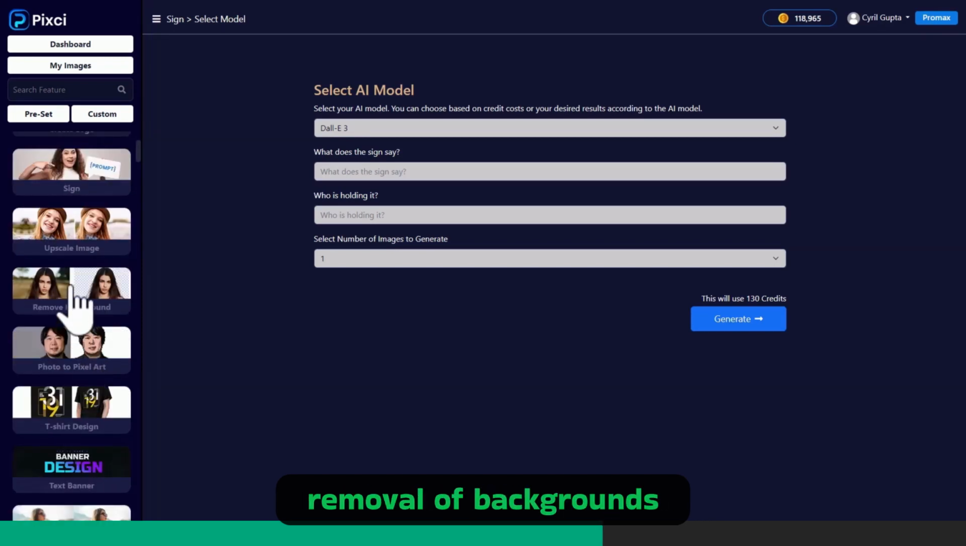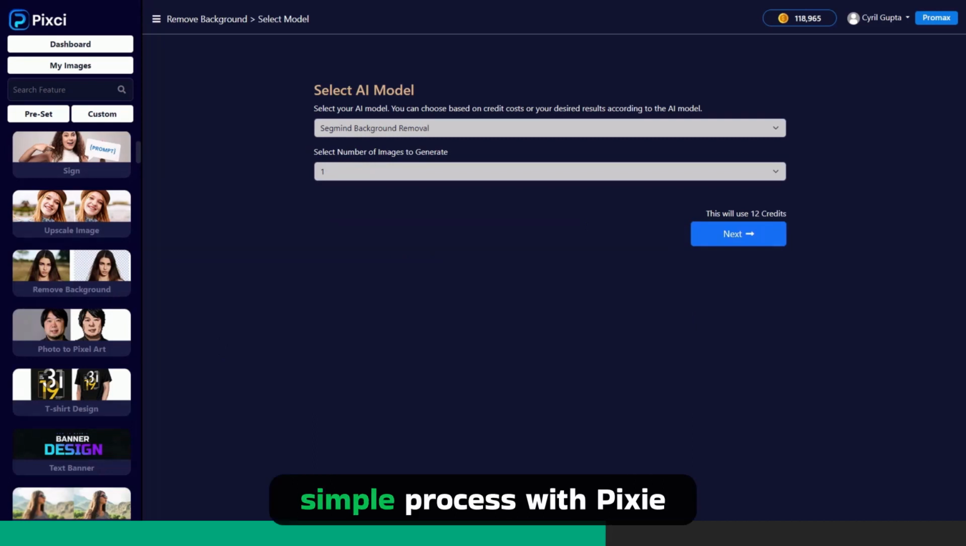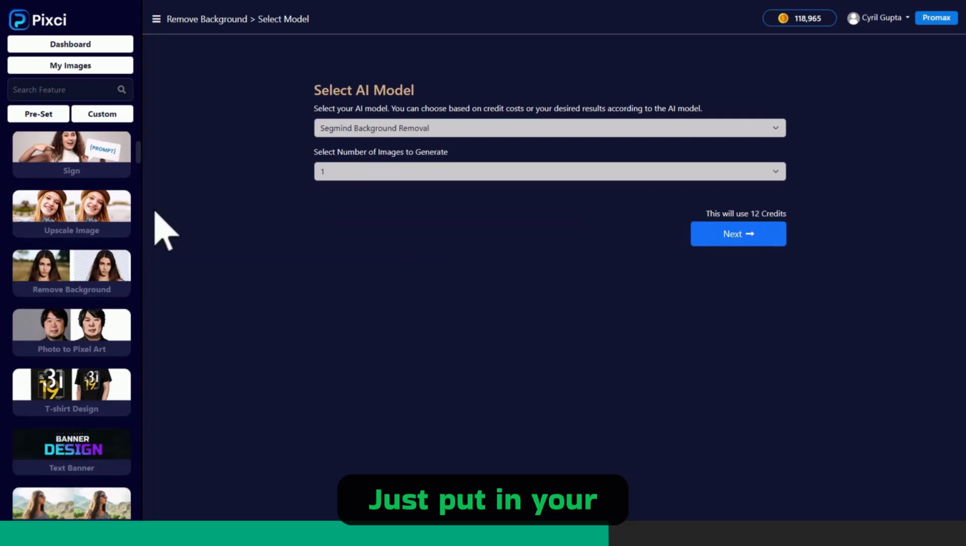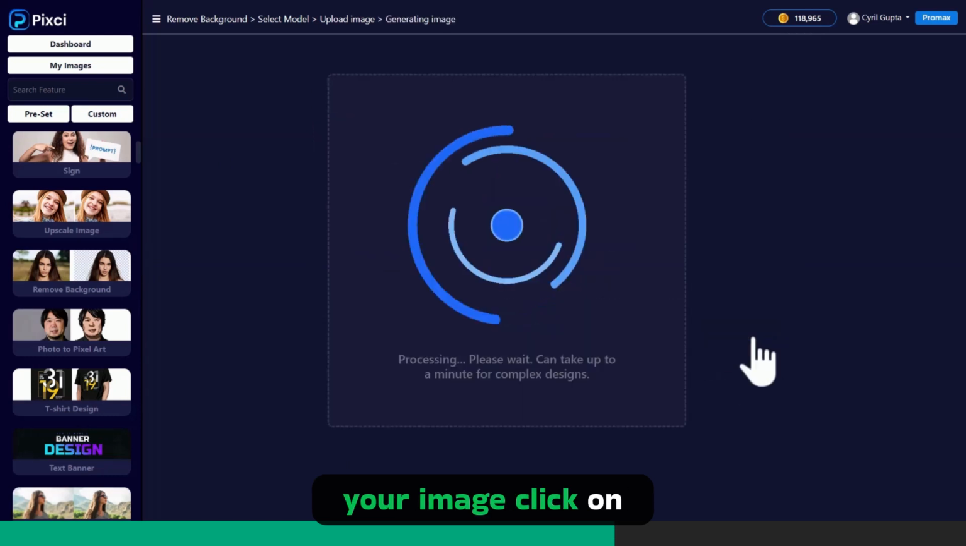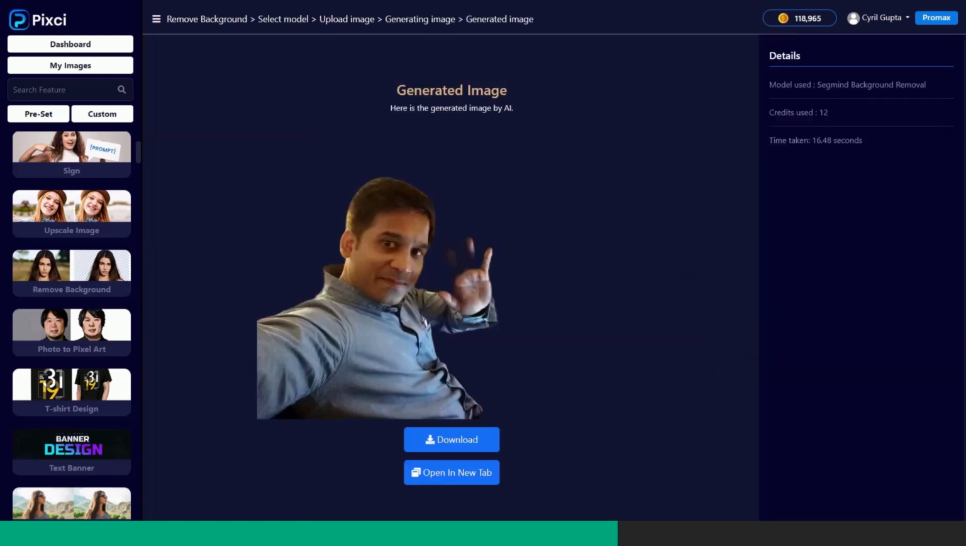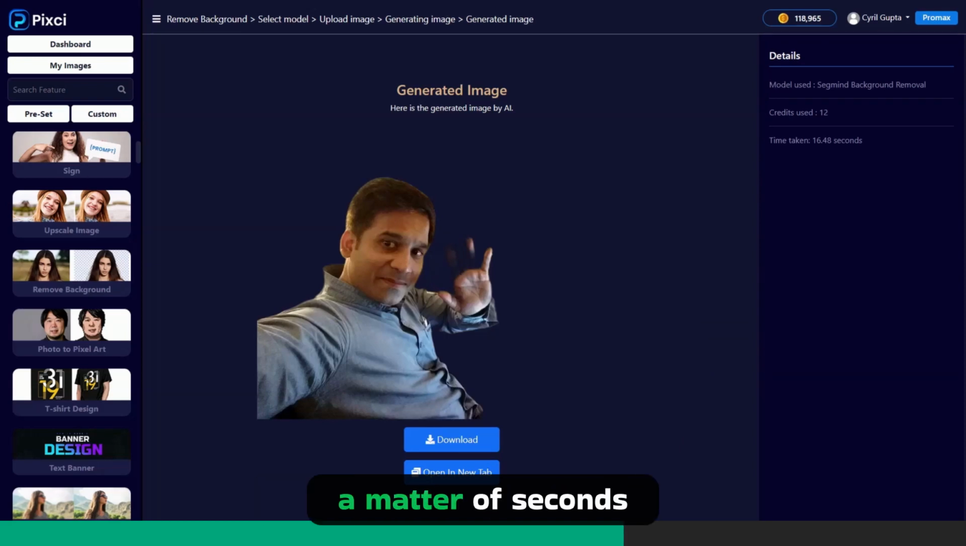Now, removal of backgrounds, it's a very simple process with Pixci. Just put in your image, click on next, upload your image, click on generate. And here you have the image with the background removed in a matter of seconds. No need to do all that masking and silly stuff.